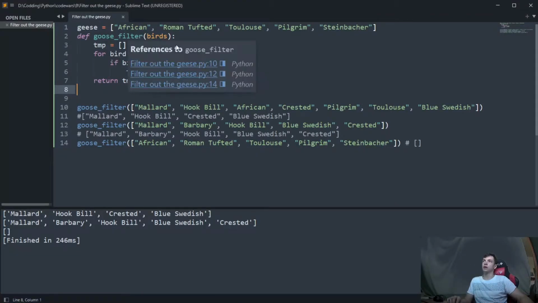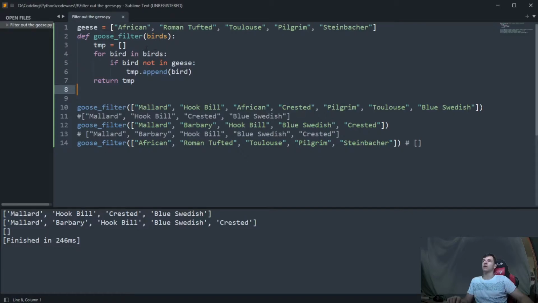Goose filter takes birds as an array, and then we create a new array called tmp, an empty array, to create our own array filled with birds without geese. And for each bird in array birds, we need to check if this bird is not in array geese, and if it's not, we need to add this bird to our array. So with method append, we add the bird to tmp array, and at the end we just return the tmp array.